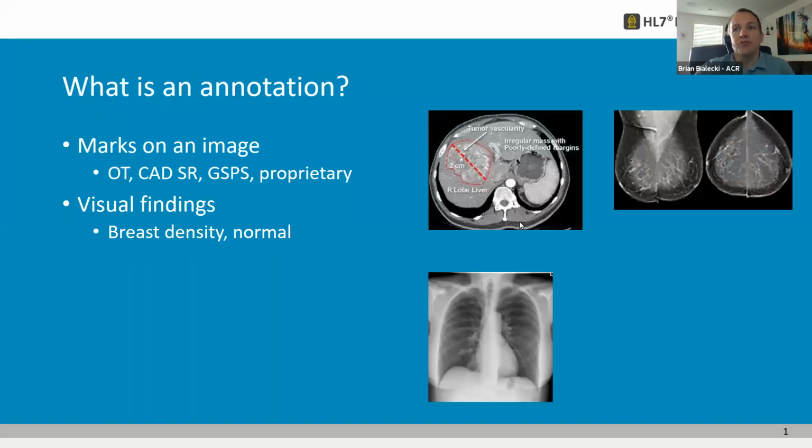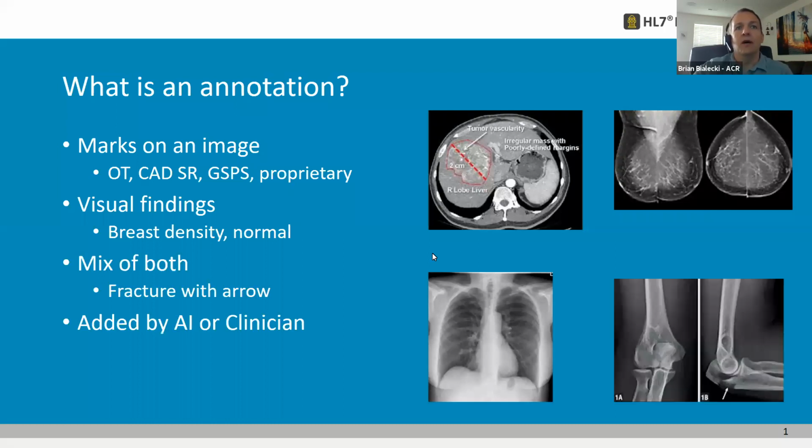These can also be visual findings. So an annotation could be what the breast density is for the mammogram, or that a chest x-ray is normal. Or these could be a mix of things. Things like there is a fracture and also the radiologist puts an arrow as to where this particular thing is. And these items could be added by AI or added by the clinician themselves.